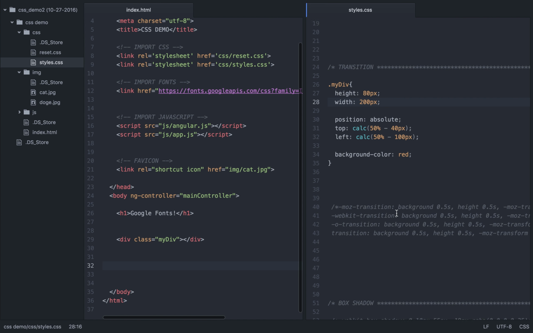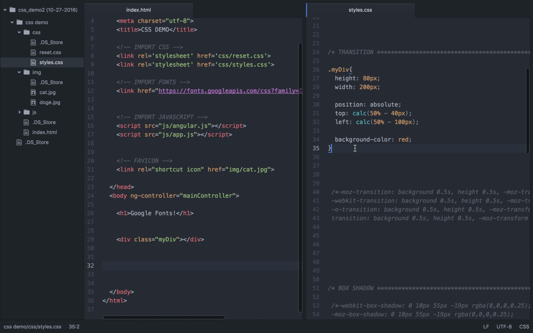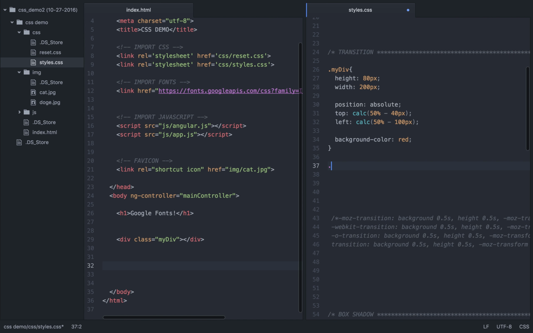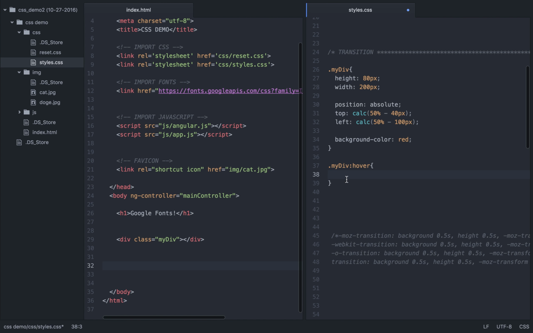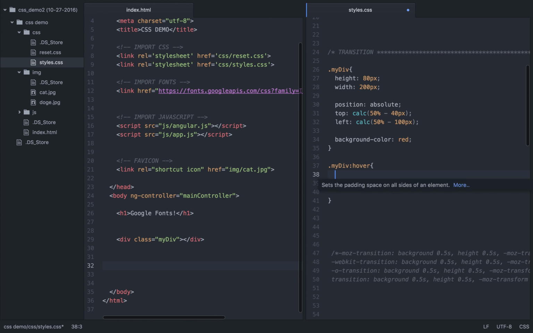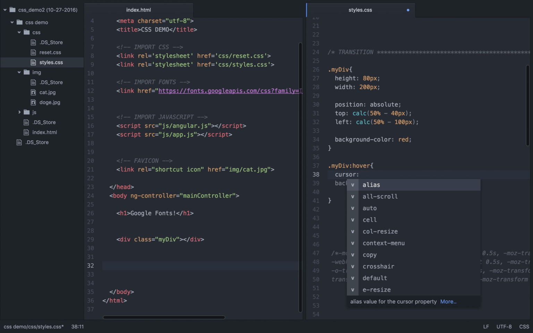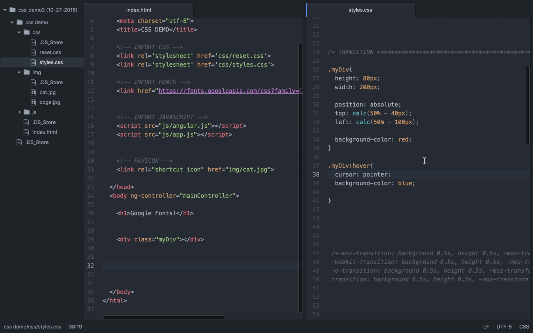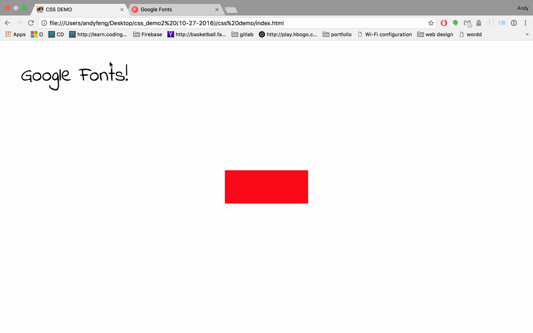All right, so now let's get into the transitions. So let's say I want to give my div a hover. So if I hover over my div, I want the background color to be blue. I also want the cursor to show me the hand, which is the pointer. Right? So let's take a look. If I refresh, hover over it, my cursor turned to the pointer, the box turned blue, right?